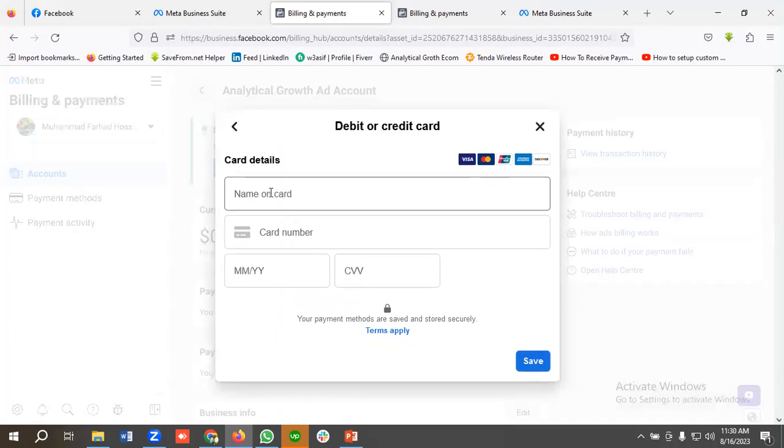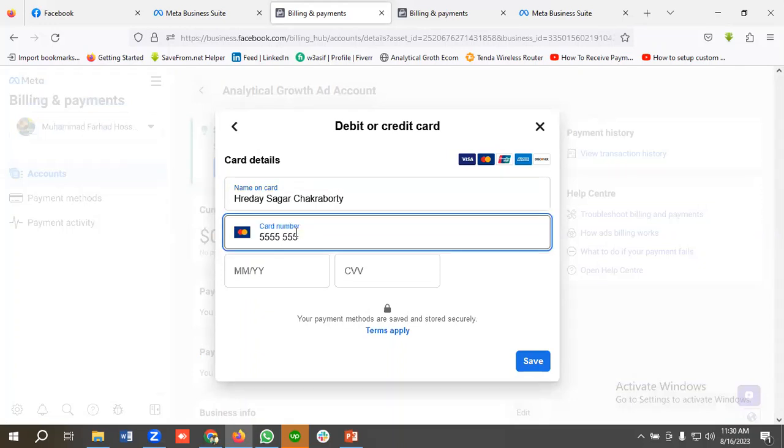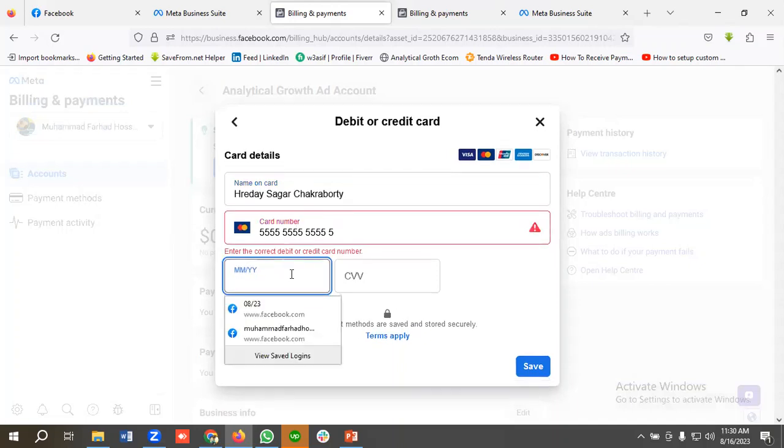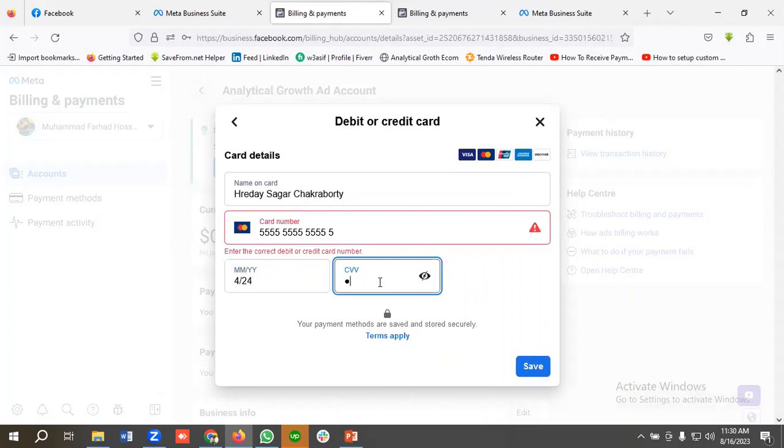Then you need to provide your card details like name, card number, month, year, CVV code. Okay. So for example, I am giving dummy information. You will provide your valid debit or credit card or MasterCard information. This is a dummy card number. Then month, I'm gonna put 24. Sorry, I should write this way, 424. Okay. And CVV code.